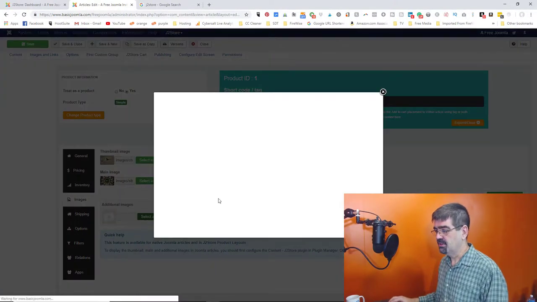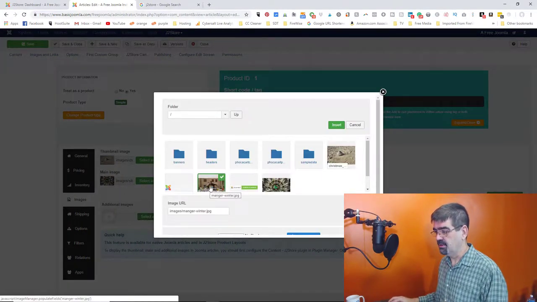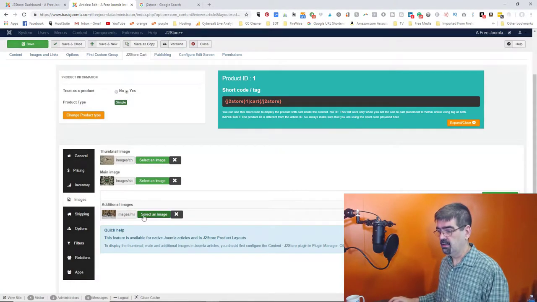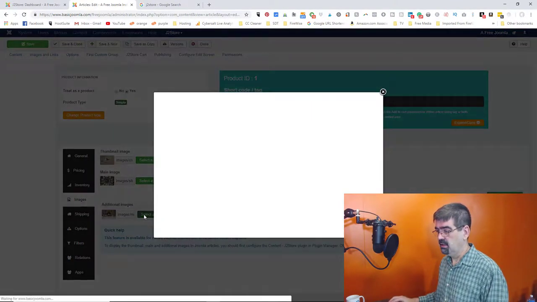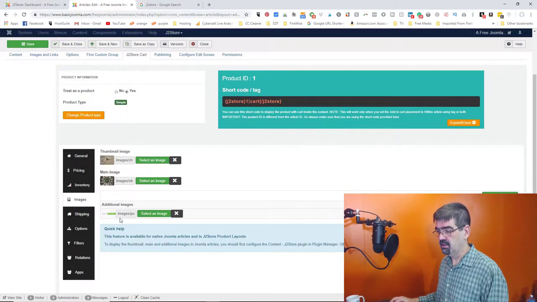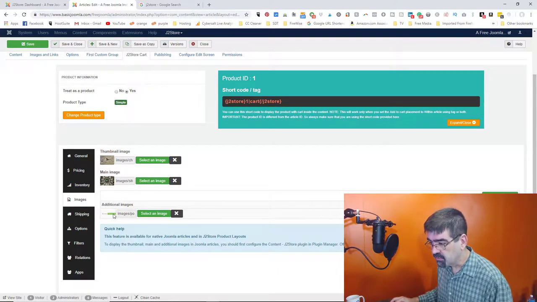And do we want to put additional images in there? Sure, let's see where they show up. There's another Christmas image. And we will, let's see, insert that. And let's see if we add another one, insert that. I don't know if we're adding two images there or not. We'll have to check and see.